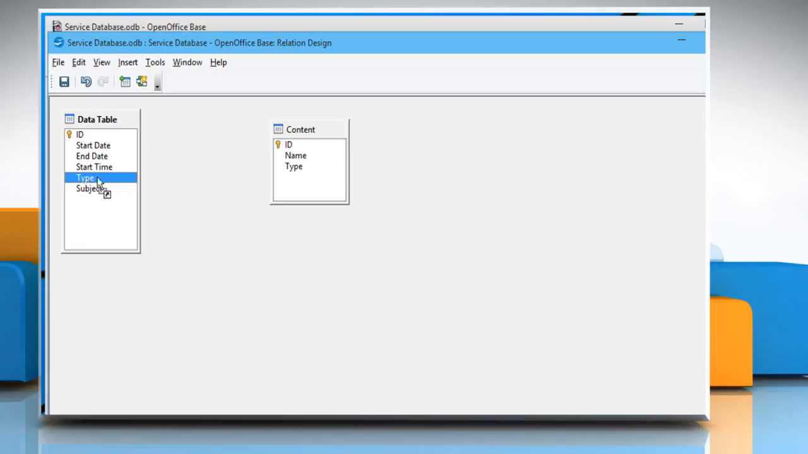Here, click on Type and then drag it to the primary key of other table. Now there is a line, and this is the relationship between tables. You can view the relationship settings in a different way.